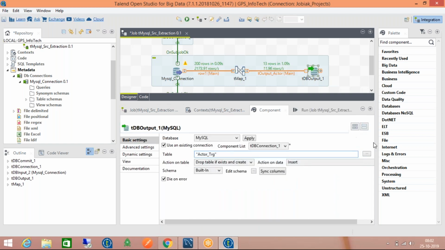And we came up with three kinds of scenarios: giving connection details directly in the components, and using already predefined connections, metadata connections, and then we executed the jobs.